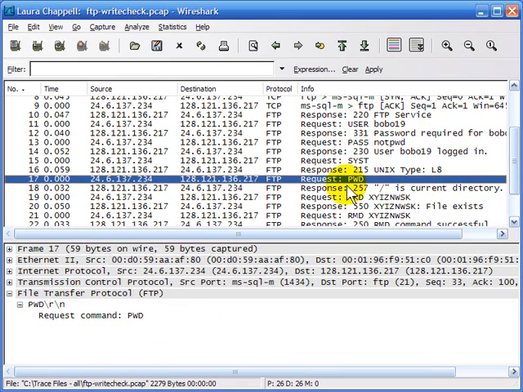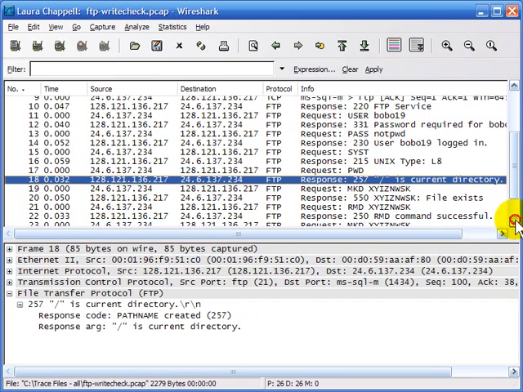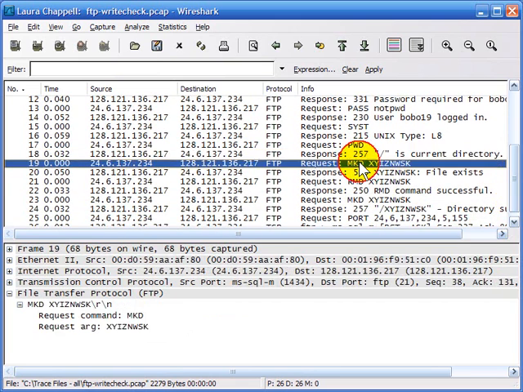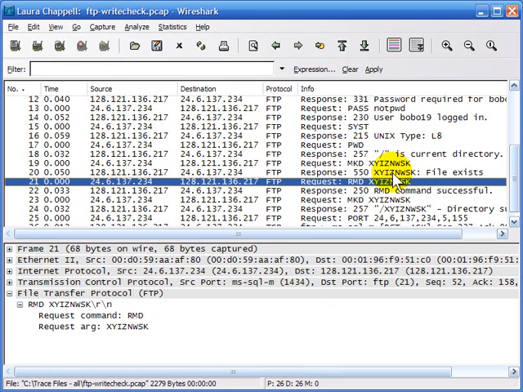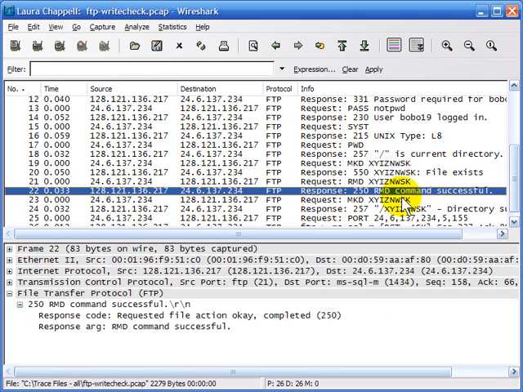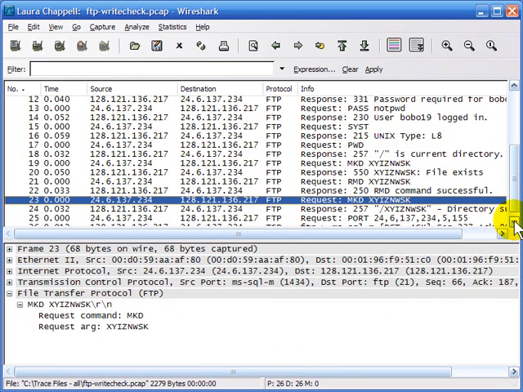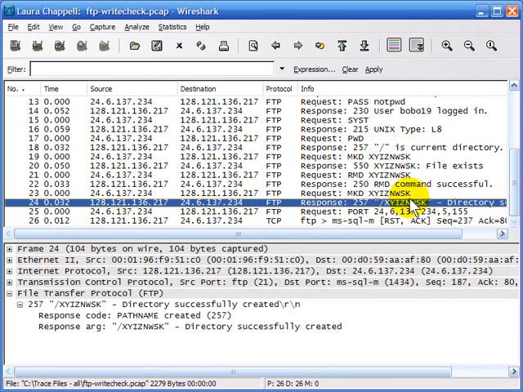We have the application saying, what's the directory I'm in? Well, you're in the root. And then the application tries to make a directory called XYIZNWSK. The server responds by saying, hey, this exists, so I can't create it. So the application said, well, remove it then. And the server said, okay, I've removed it. And then the client application says, now make it again. And the server turns around and says, okay, that directory was successfully created.